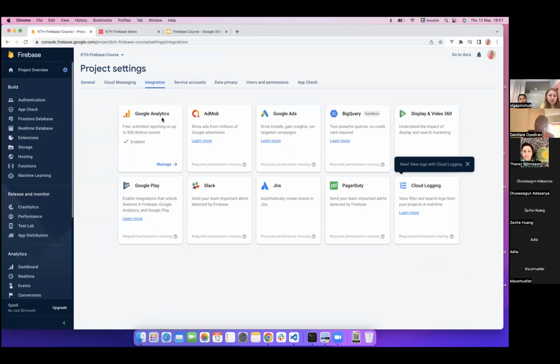And we have Google Analytics here. Now it's enabled, but if it's not, it would be here. There would be an enable button.